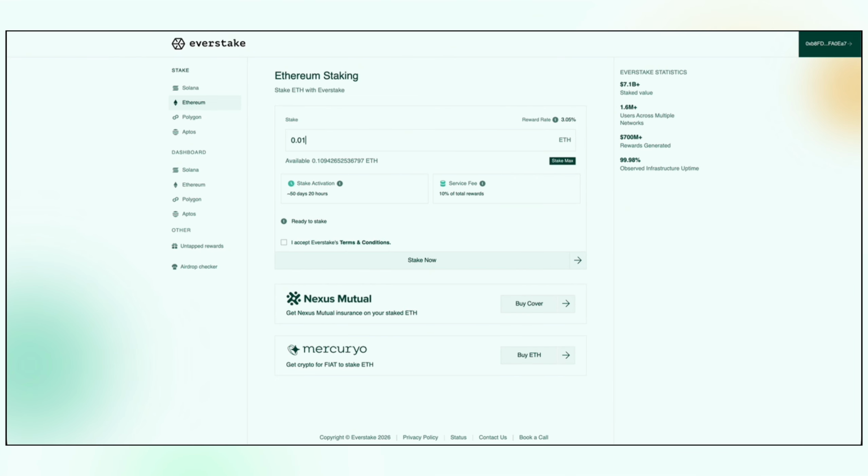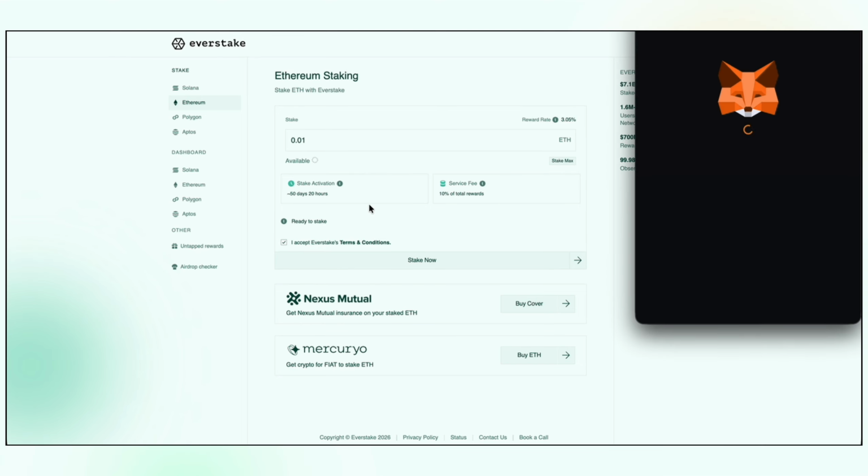Now enter the amount of Ethereum you would like to stake. Note that the minimum staking amount is now 0.01 Ethereum. Before continuing, make sure to read and accept the terms and conditions by checking the box. When everything is ready, click Stake Now. Then confirm the transaction in your wallet.